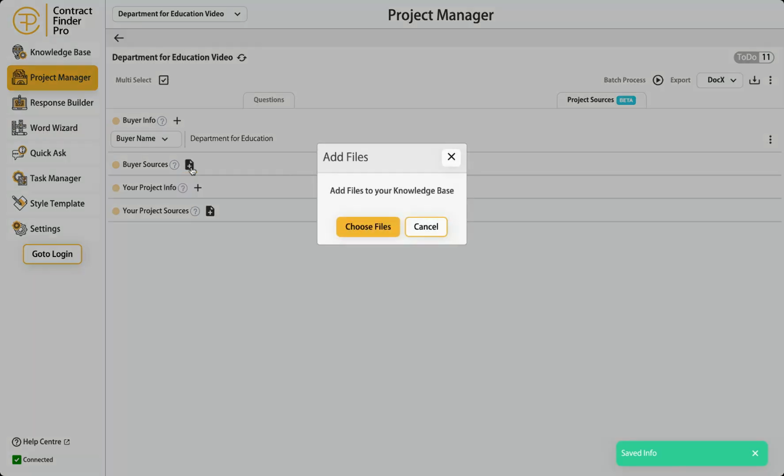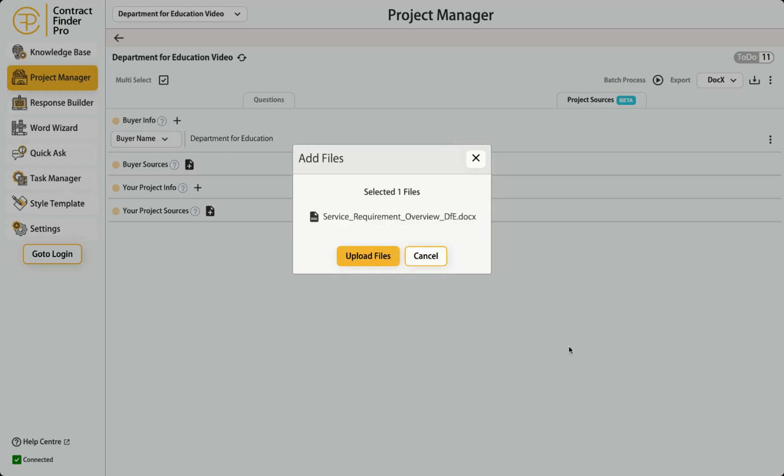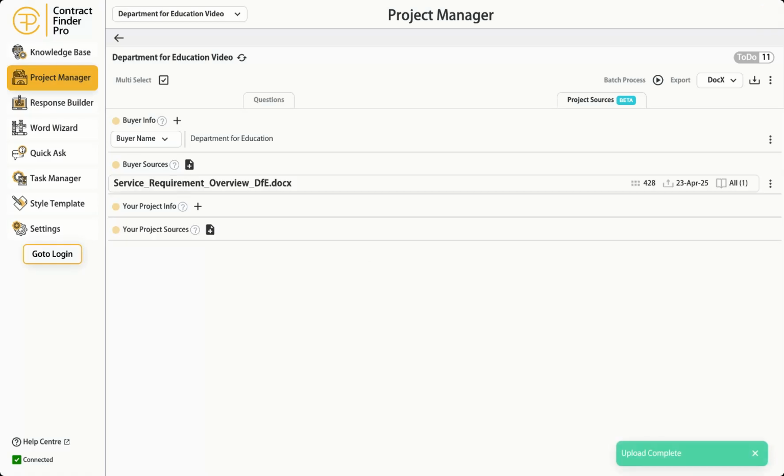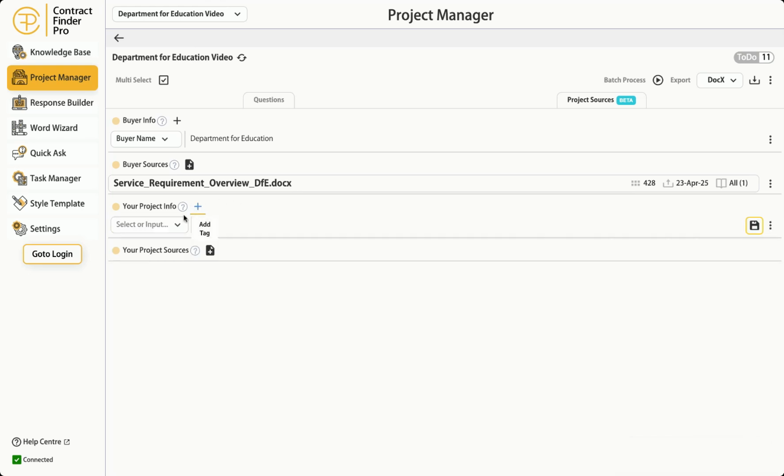And you can also add in the requirement here. So it'll be off the screen, you won't quite see it, but you'll see me bringing that in now. And it's uploading the service requirement that the DFE have published that goes with the question set of the ITT. You can also add information about yourself as a supplier. So you note how I'm adding supplier name, but you could add certifications.